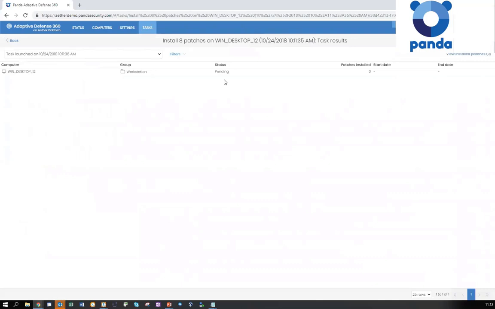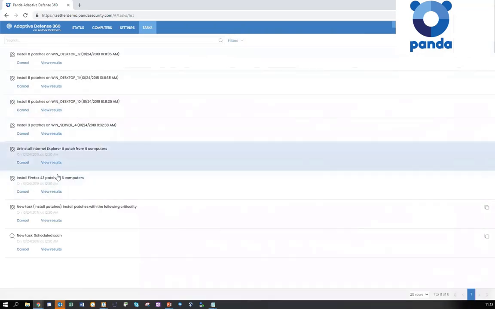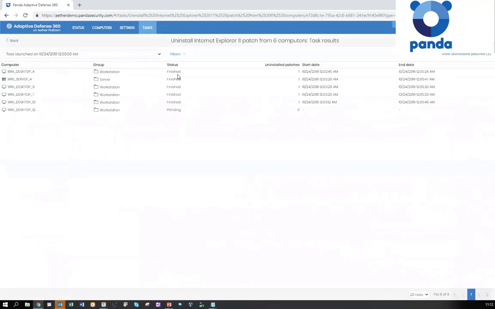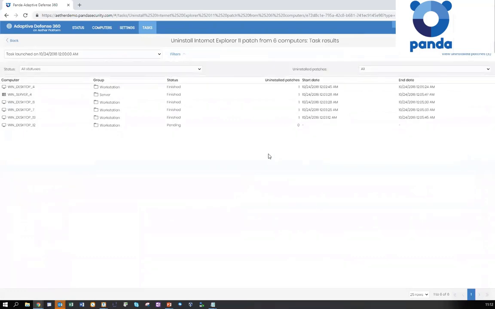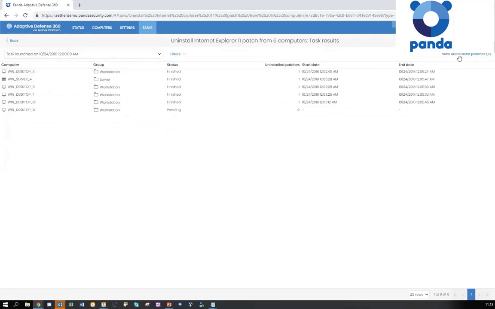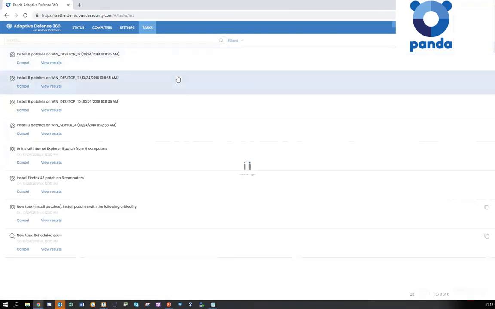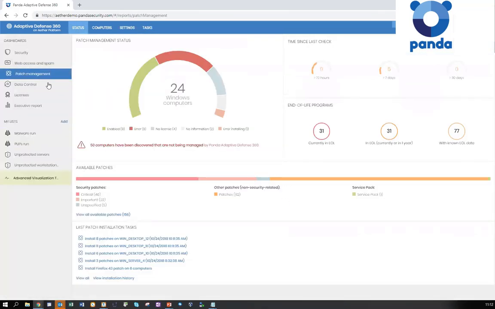We could view the results of those patches in real time as well, so we can see the status. Obviously, this one is pending, but if we look at another one, we can see when they finished and where they're pending and the target devices and when the end date and start date was. We can also filter on this view as well if this gets a bit full up, if we have a lot of devices. We can also view uninstall patches, which brings me on to another point. We have the capability with patch management not only to deploy patching in real time, but also to roll back patches should we need to.